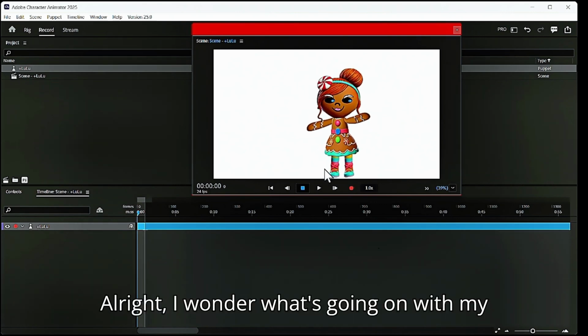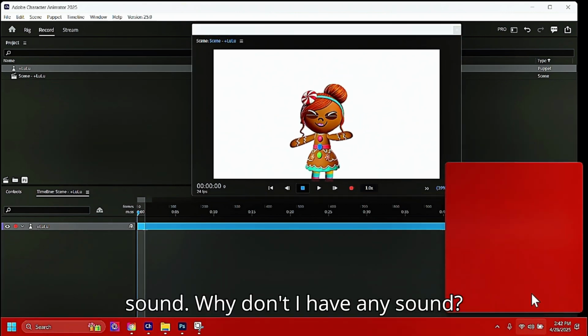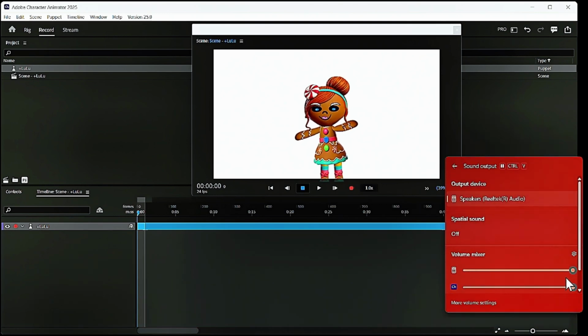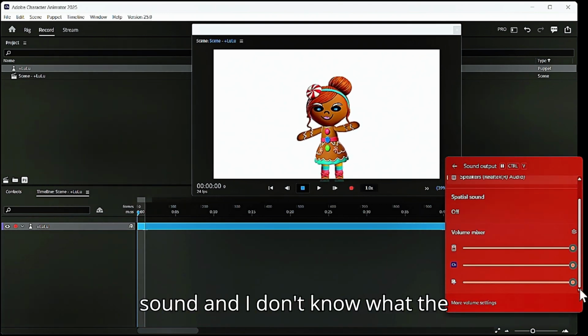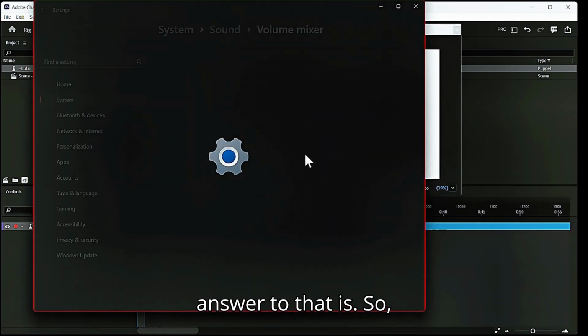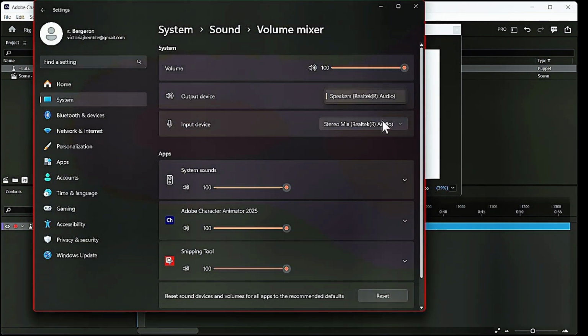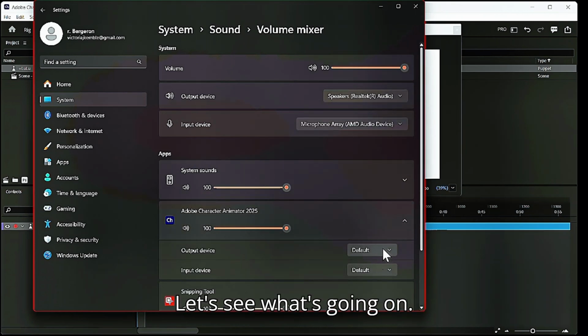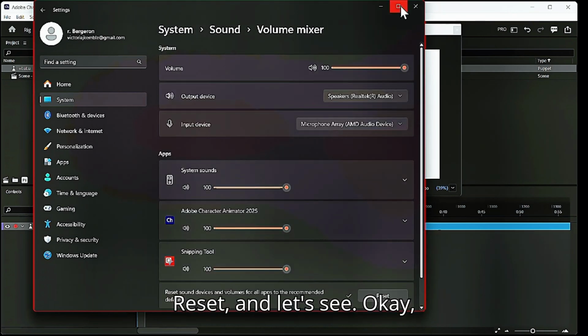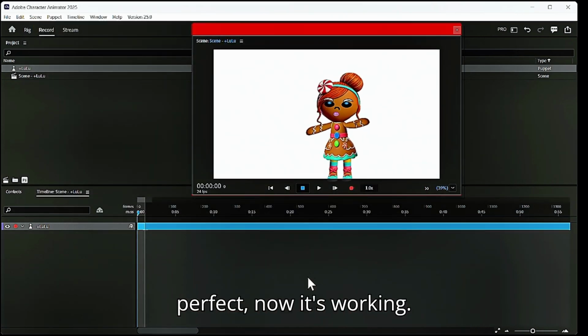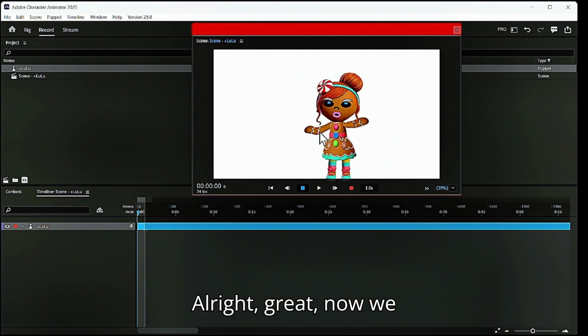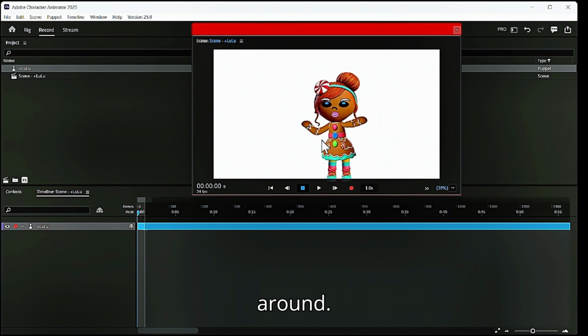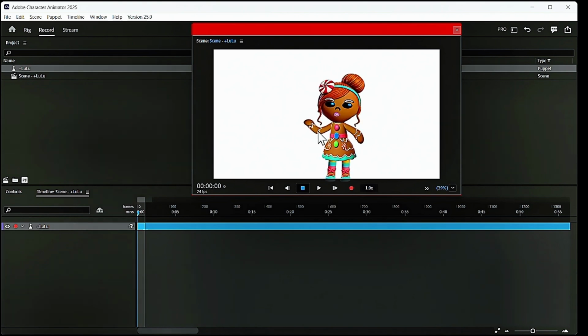All right, I wonder what's going on with my sound. Why don't I have any sound? I don't know what the answer to that is. Microphone array, maybe. Let's see what's going on. Reset, and let's see. Okay, perfect. Now it's working. All right. Great. Now we could wave her arms around. Yay.